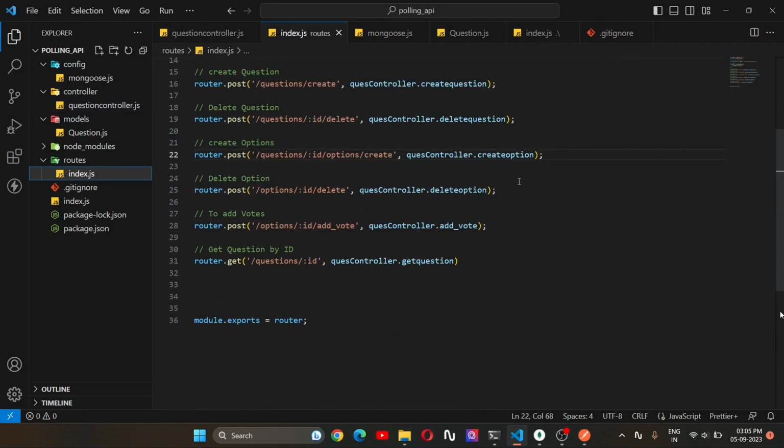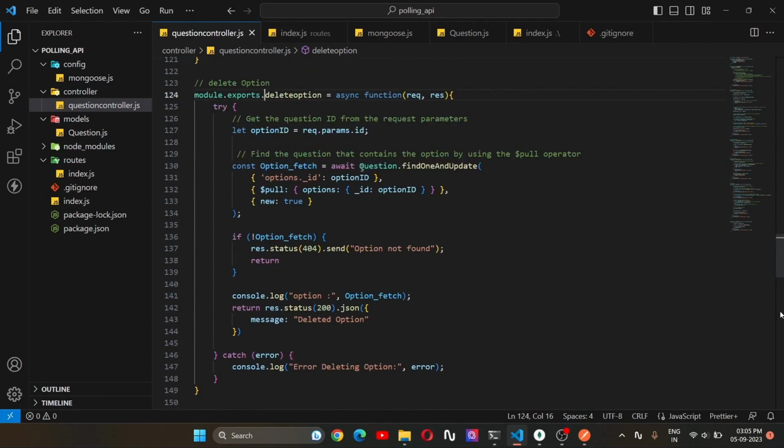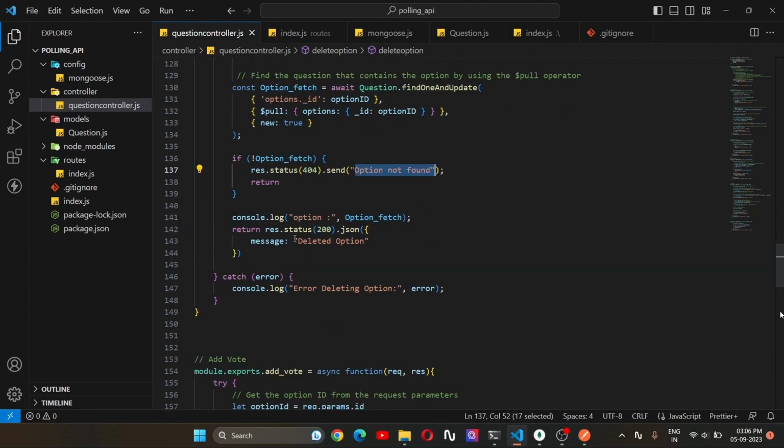We are going for options delete. So in the controller we fetch the option by id, and it is find one and update. It fetches that option and pulls that option from there, so it was deleted, else it returns option was not found. And if it is working, then it returns a delete option.